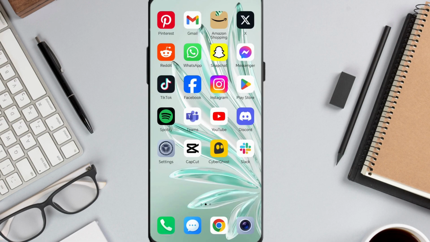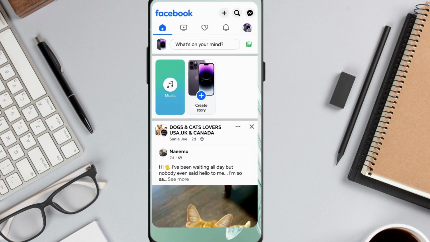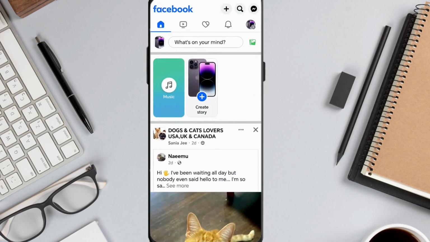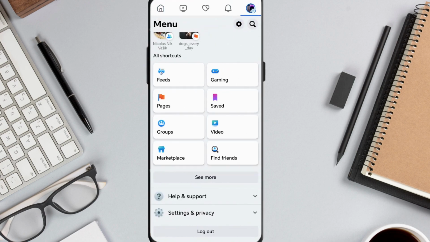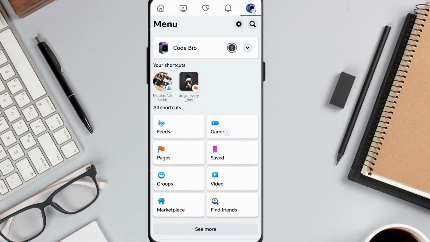In this video, I'm going to show you how to find Facebook memories by date. Let's get started. Open the Facebook app. Then, tap the menu icon or the three horizontal lines at the upper right corner.